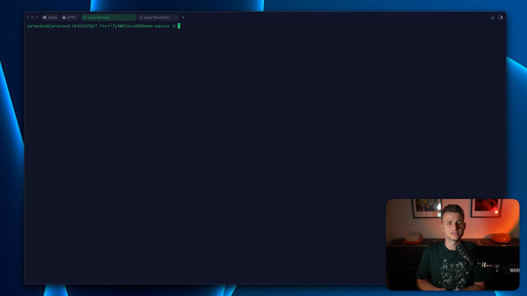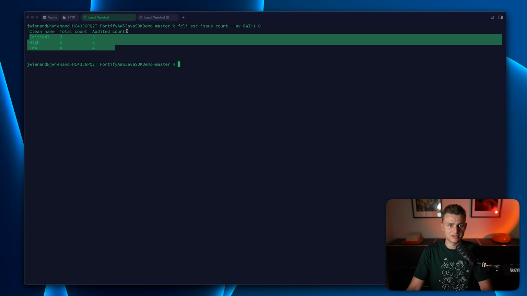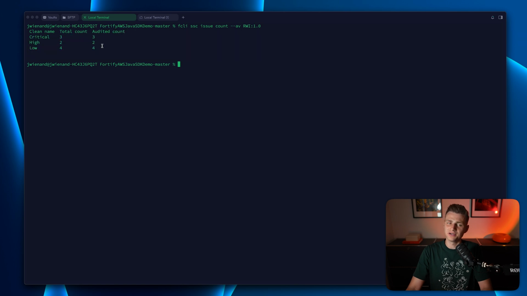That's also really interesting when it comes to giving you a high-level overview into CI/CD pipelines, for example. For that, you only need to type in fcli ssc issue count, and then you have the application version. So in my case, I'm using the application RWI in the version 1.0. And if I do that, I can immediately see how many critical, high and low issues I have, how many of them are already audited. And that's pretty powerful if you want to have a high-level overview into your CI/CD system, for example.